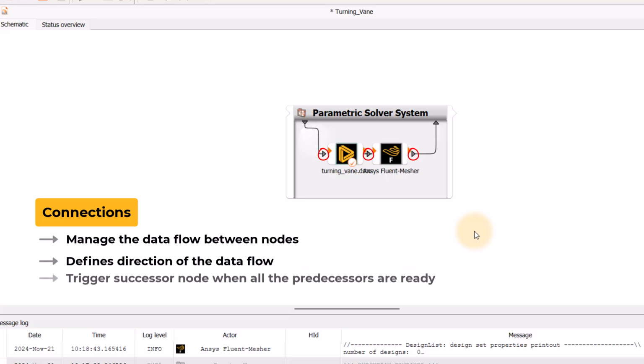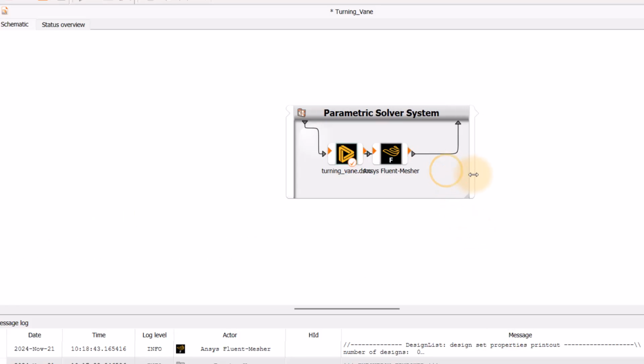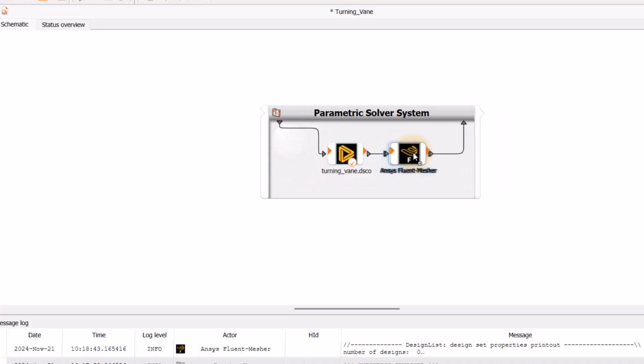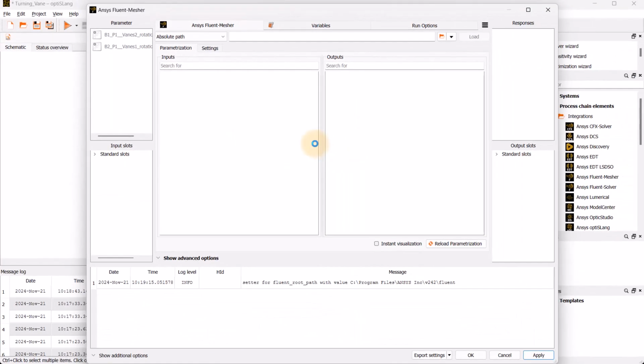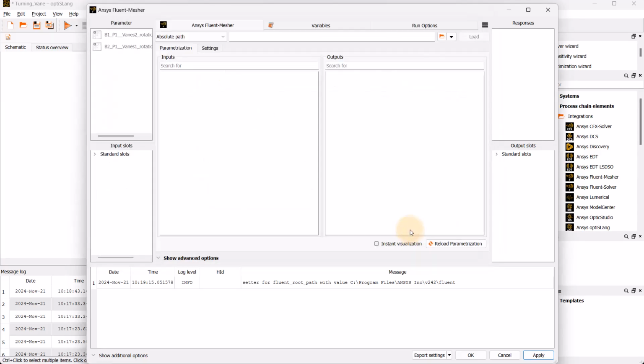Connections are also used to trigger a successor node when all the predecessors are ready. We can adjust the placement of the nodes in the Parametric Solver System window as needed. Double click on the Ansys Fluent Mesher node, which will open the Ansys Fluent Mesher dialog box. Browse to the corresponding mesh file, turningvane.msh, select and load it as shown.